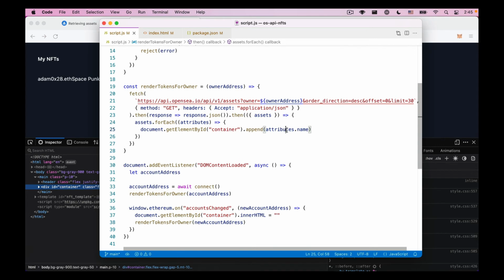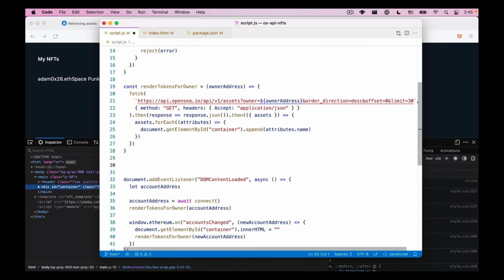To do that, we're going to need to append something more than just the name here. And let's have another function to handle rendering an individual NFT item so that we can append them in this for loop later. So let's call it createTokenElement, and it's going to take this attributes object.